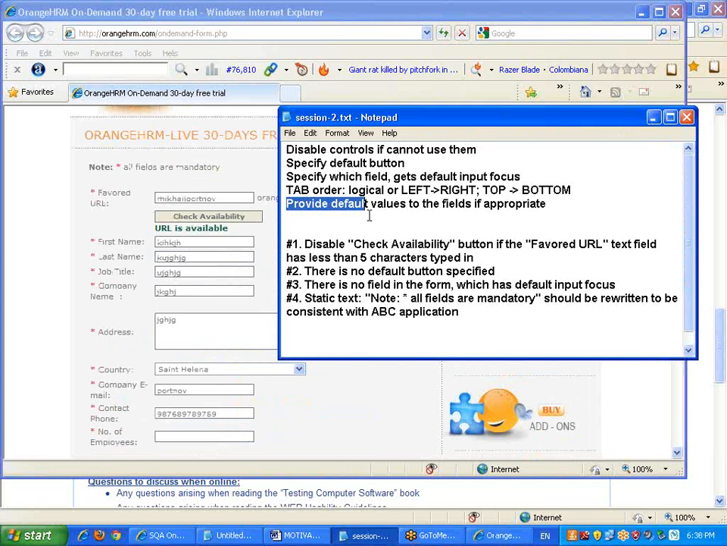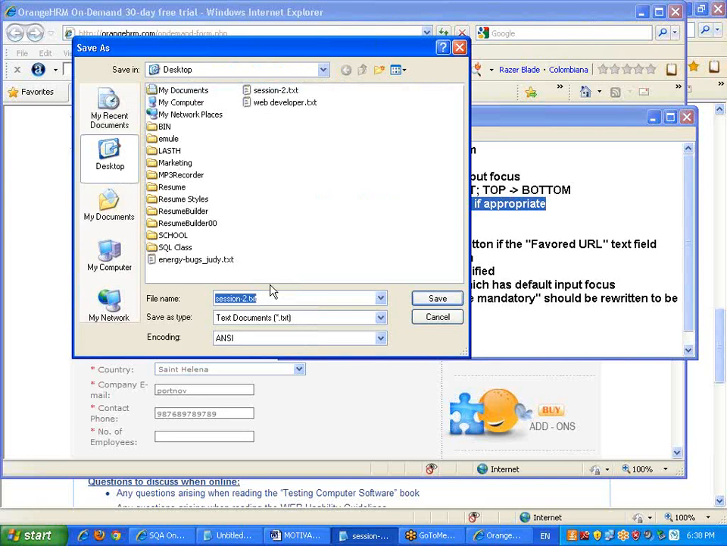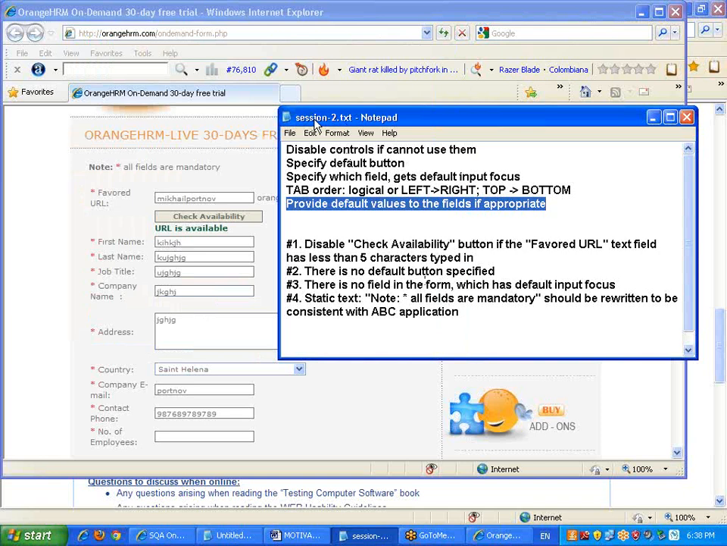Guys, let's go back to graphic user interface, because that is what we are focusing on so far. It's not about functionality yet. Provide default values to the fields if appropriate. When I say File, Save As, it comes with the default value of session2.txt, which is the existing name of the document. So sometimes it makes sense to provide a default value.